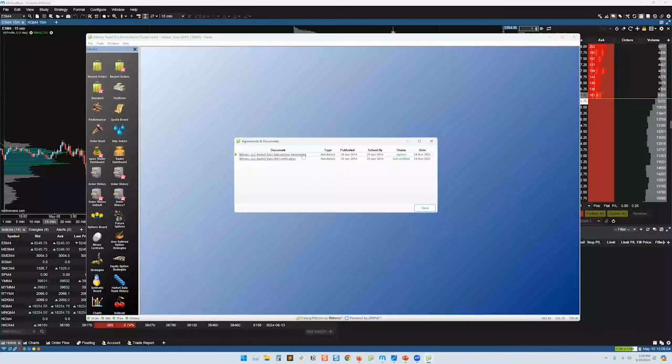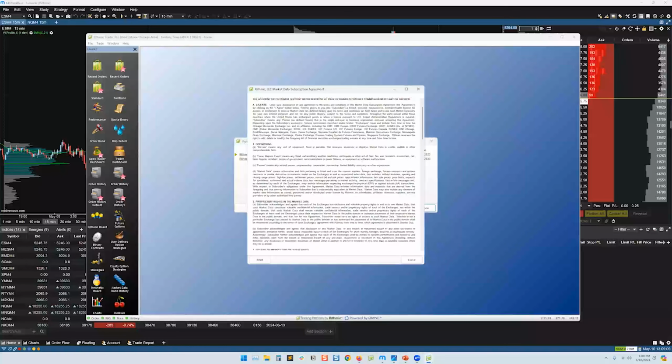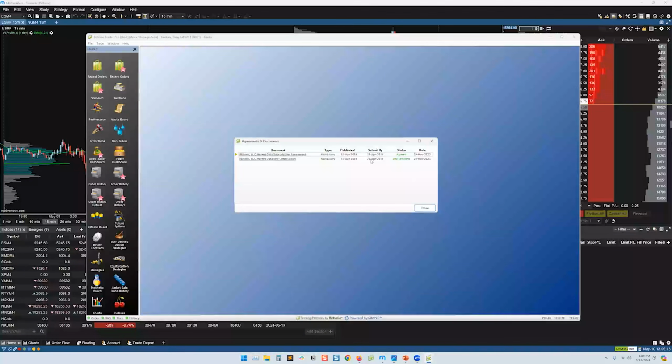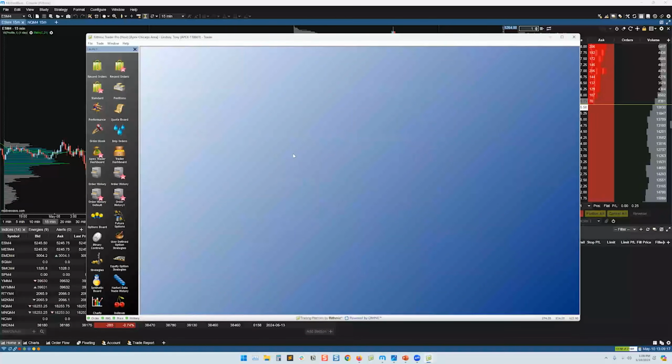And then you can click the, let's see, the market data subscription agreement here. You'd read through it. If you agree to it, you can sign it. Click OK. As you can see, we've signed both of these, so we're OK. So you'll definitely need to do that if this is your first time using Rhythmic.